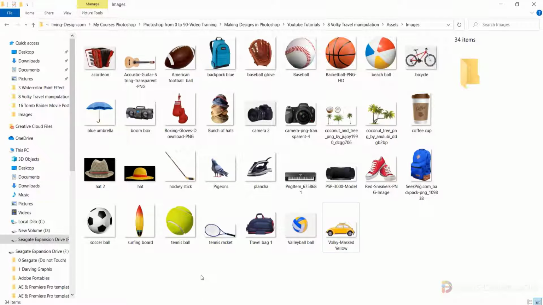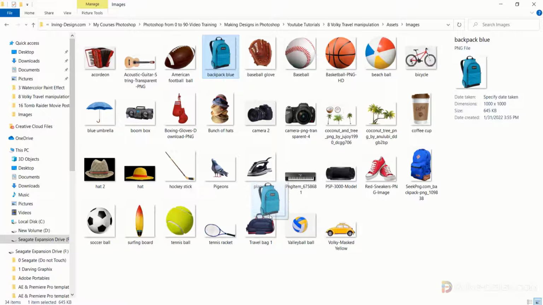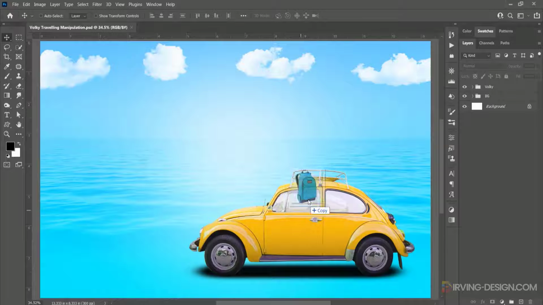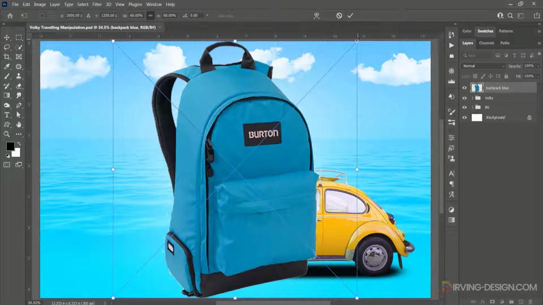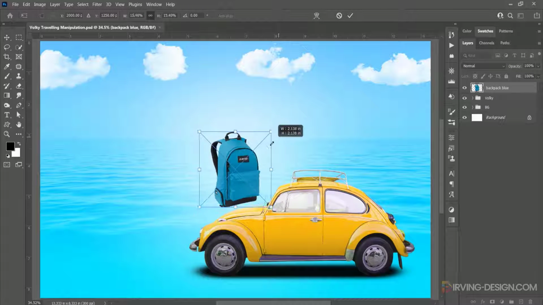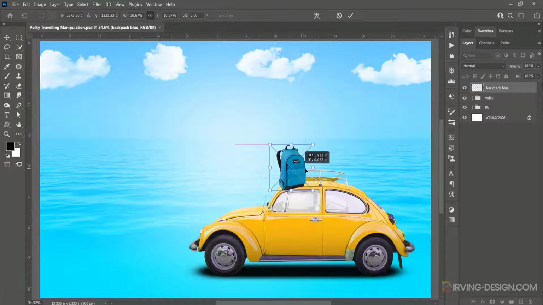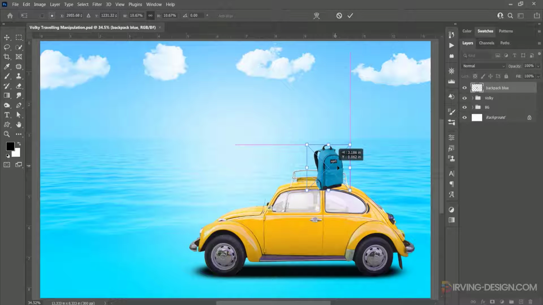Now, the fun part begins. It will be fun, but a little boring at the same time. We'll be placing the objects on top of the Volky car. I will begin by placing this blue backpack. Then I continue by placing the rest of the objects.